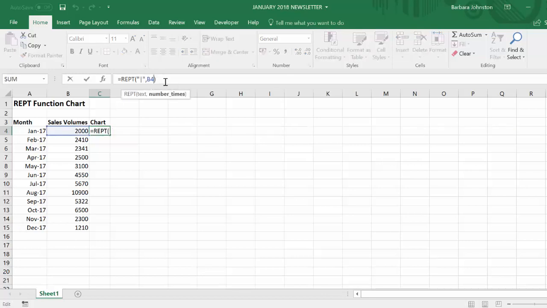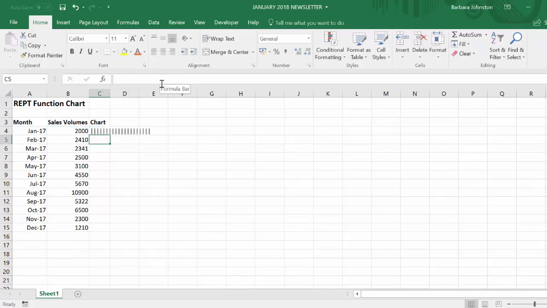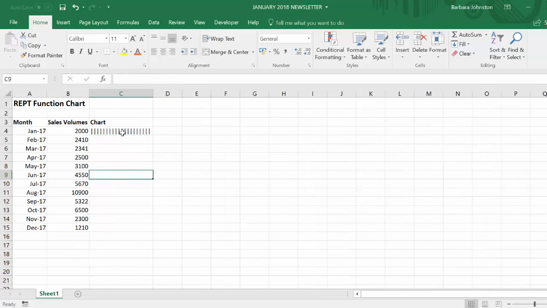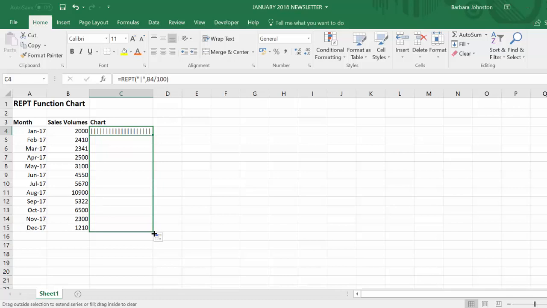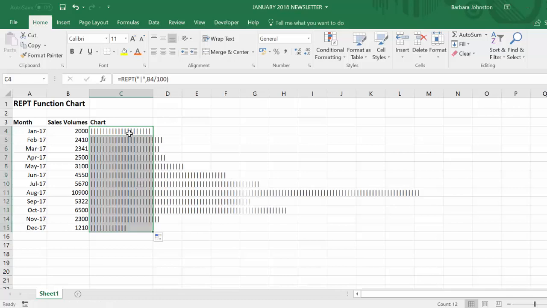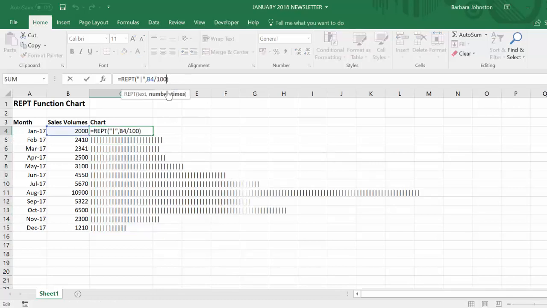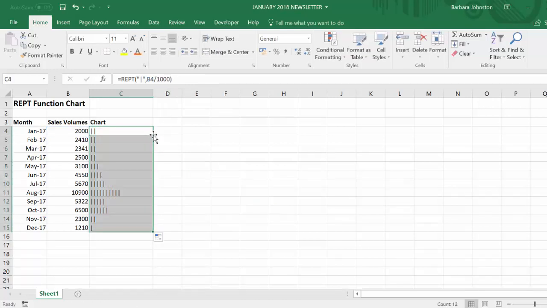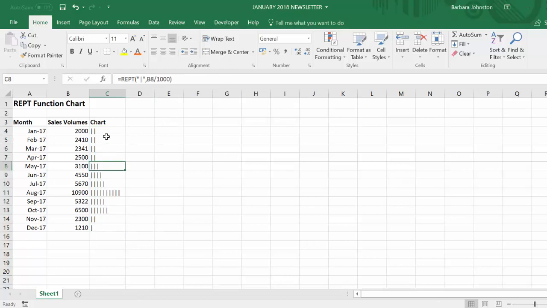So what we normally do is use a divisor. Let's pop in 100. Yep, that looks okay, but let's see what happens when we drag it down. It's still using up a lot of space. So let's add another 0 to that and divide it by 1,000. Does that look any better? Yeah, that looks a lot better.